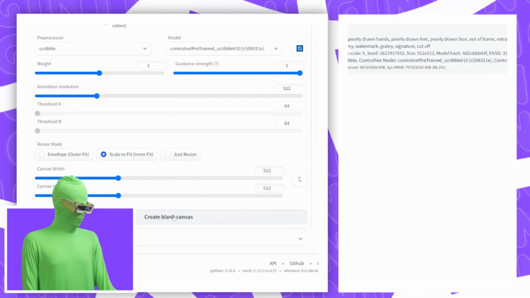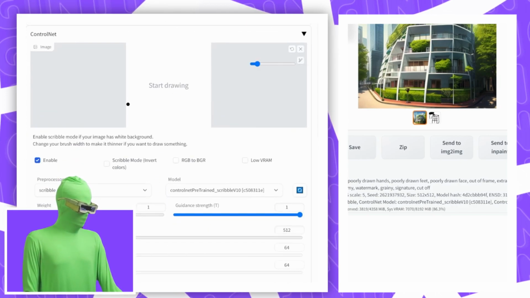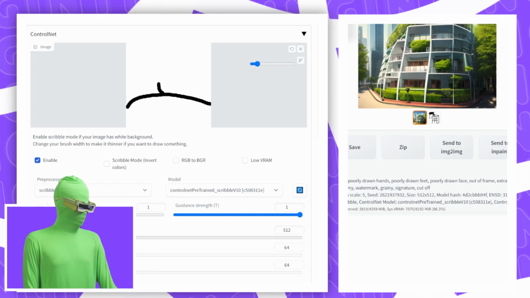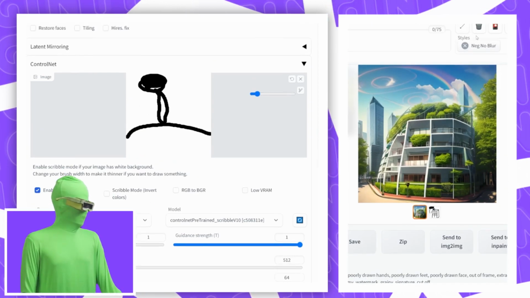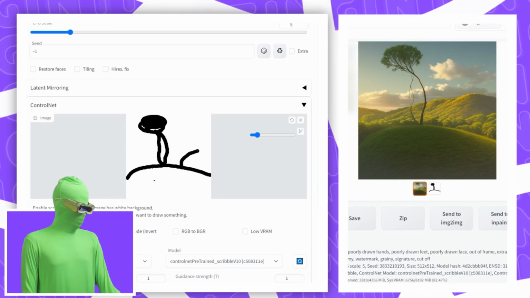I'm just going to create a new canvas here. All right, we're going to do some trees, and then you can see how easy this is. So I come here now. Let's say I draw my horizon or something. I have my tree here, and then I generate. And you can see I get my tree there. Then I could come here now and add another tree.